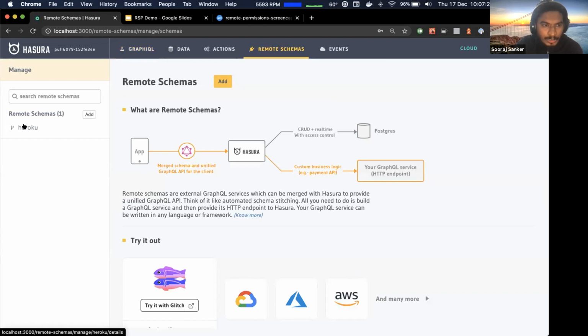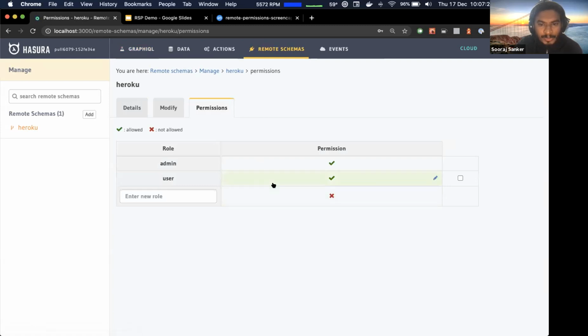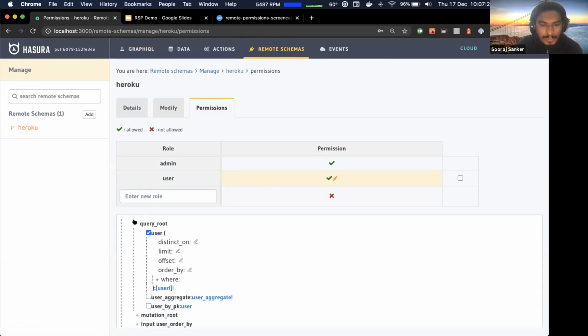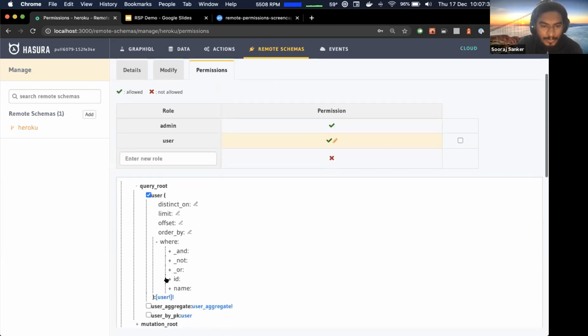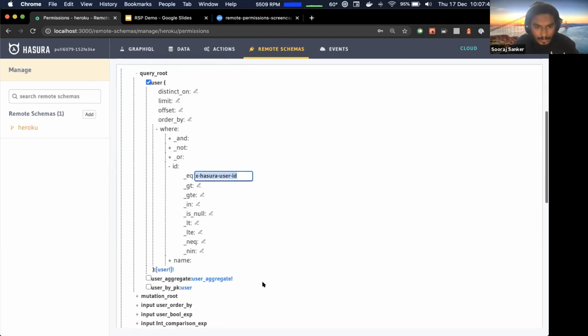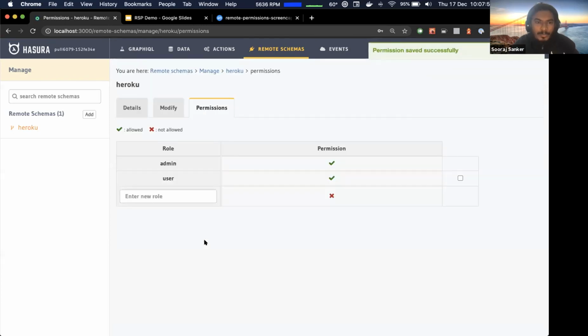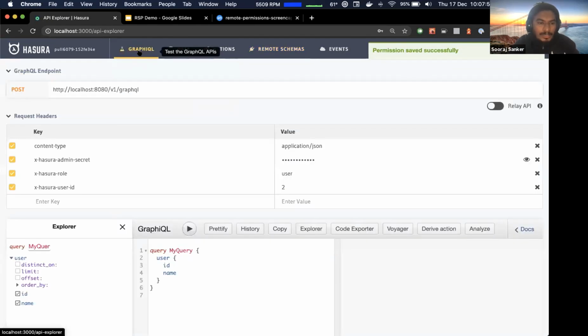I'm going to go back to remote schema permissions. Again, clicking on remote schemas, going to permissions, clicking on this, and expanding this. What I'm going to do is add a condition here. For user, in the argument part, I'm going to say ID equal to X-Hasura-User-Id. I'm going to save that. So now let's go and see.